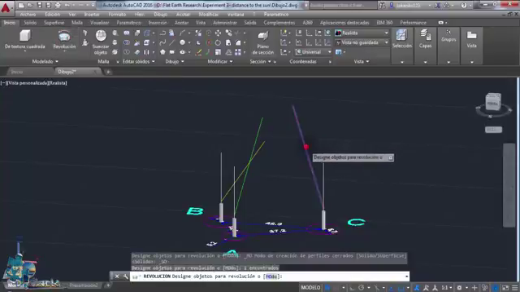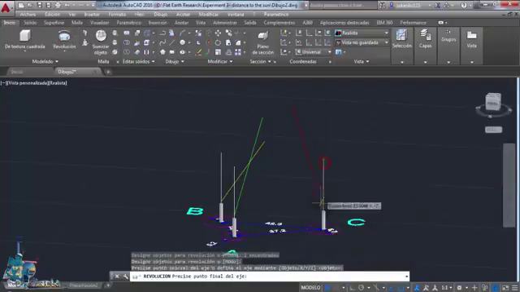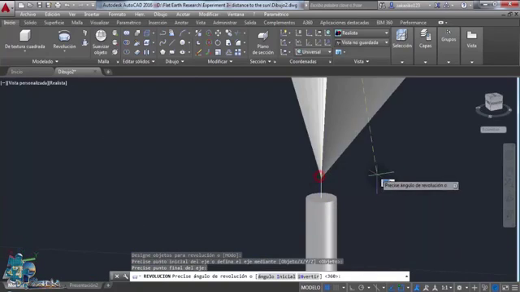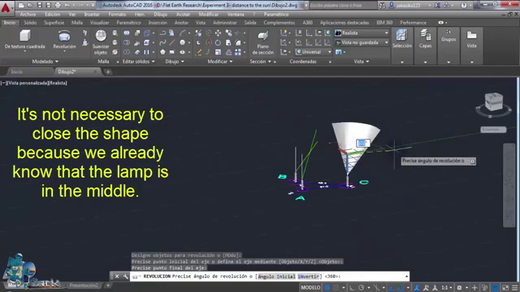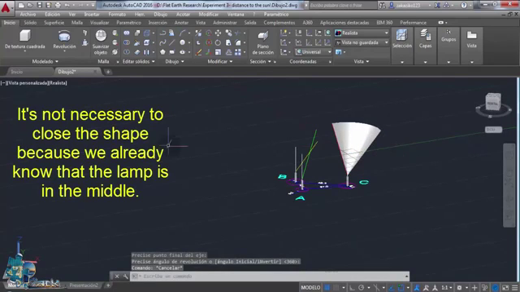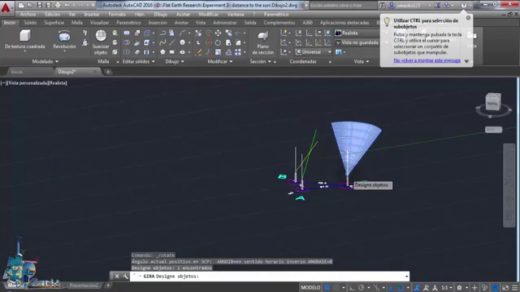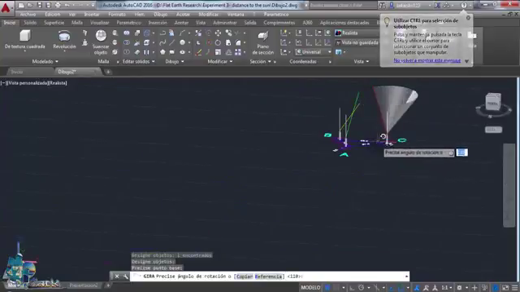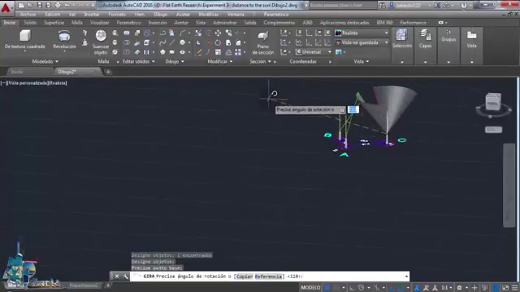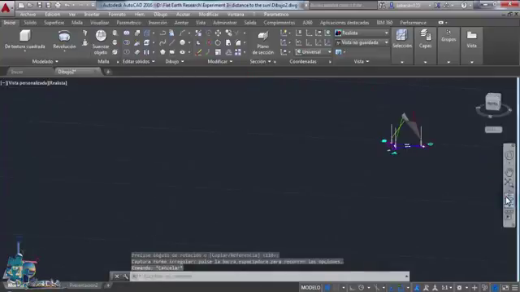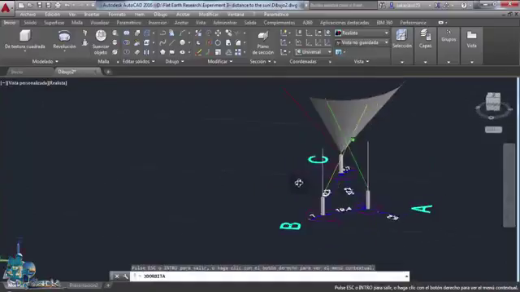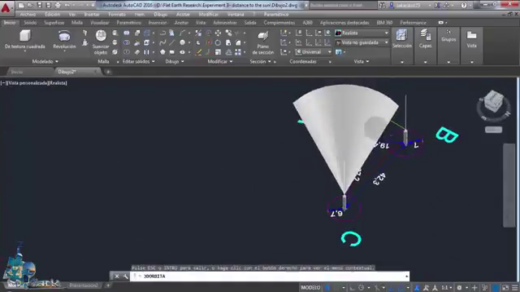And now I'm going to draw the shape I told you about. The shape is going to keep the same angle of 360 degrees, but it's not necessary to close the shape because we already know that the lamp is in the middle. Remember, we are triangulating the lamp. Now let's rotate it towards the middle. There you go. Now I'm going to stretch it out a little bit just in case.